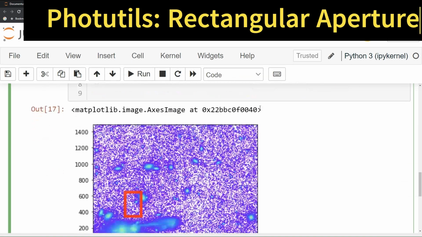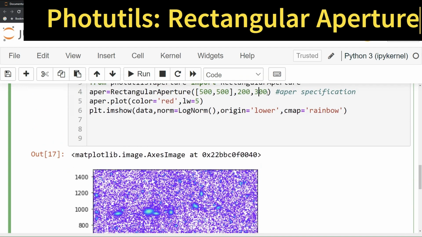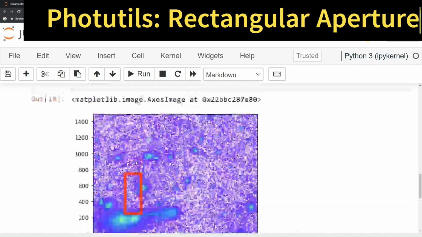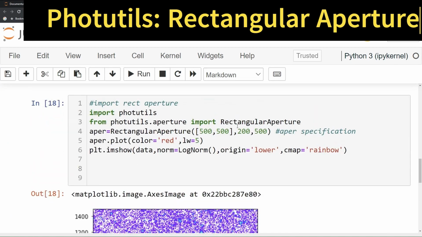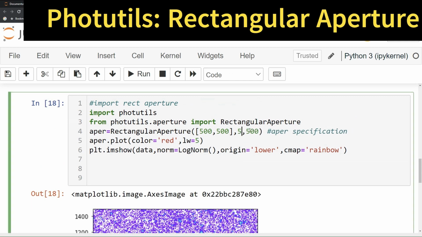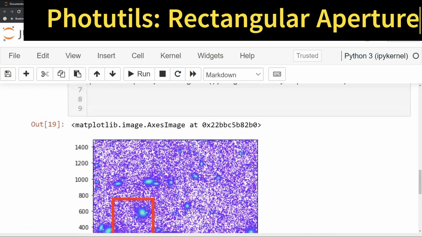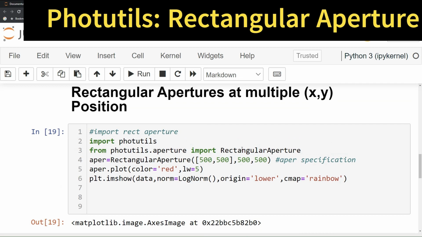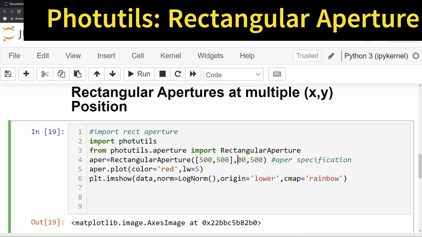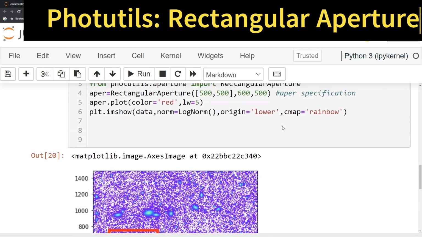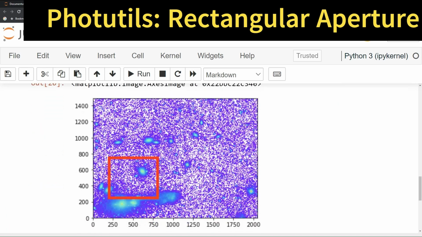You can also increase the size if you want. You can make it, say, 500. See, it has increased its width. Now it's completely rectangular. It's almost a square, so let's make it 600. If the sizes become the same, it becomes a square. This way you can do it.